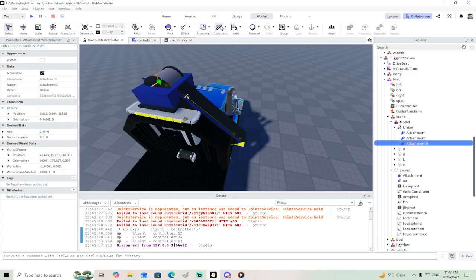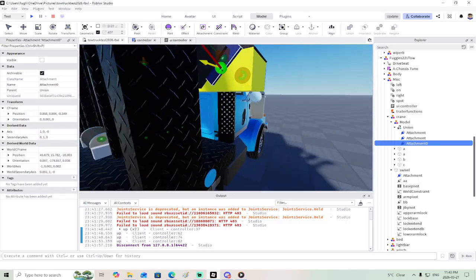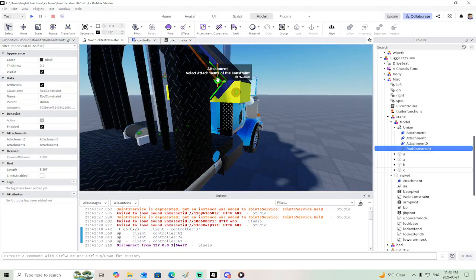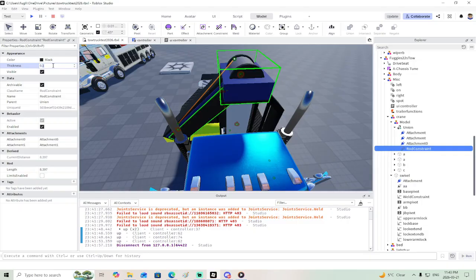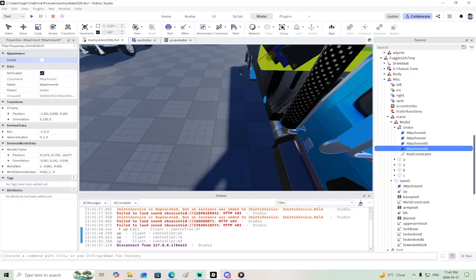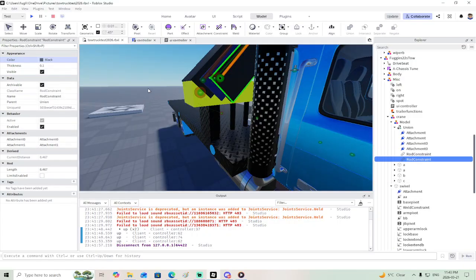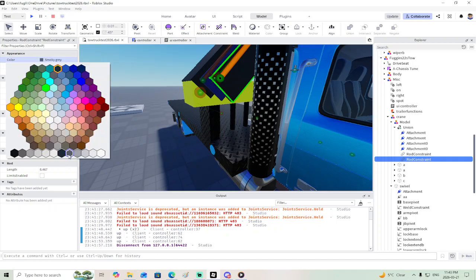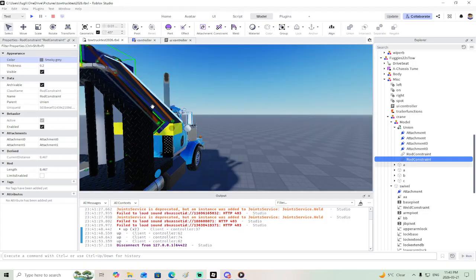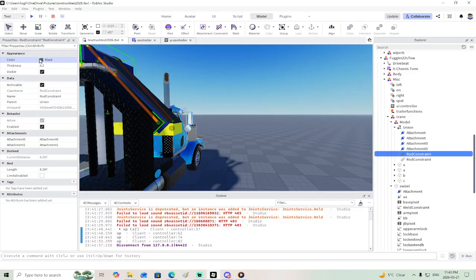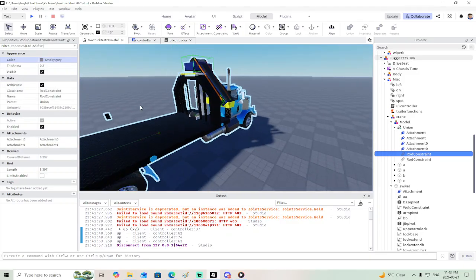It's so funny how that is. Just like that. And then make another one on the other side. Make it gray. Smoke gray. Nice. Cool.